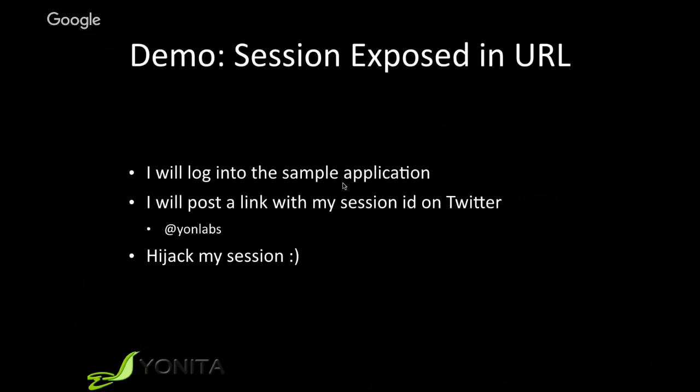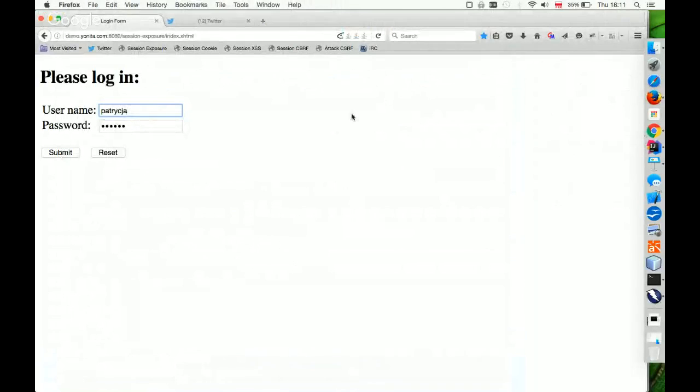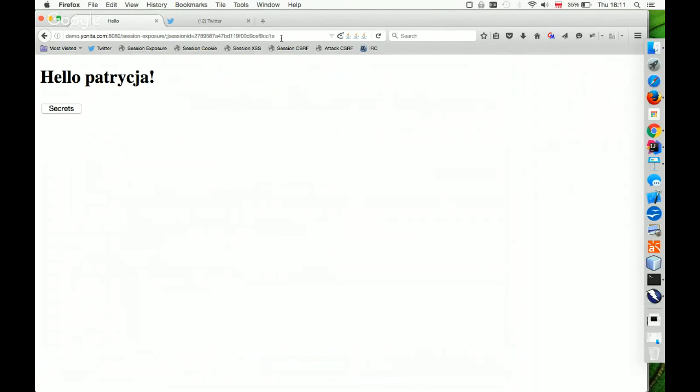So now it's time for the first demo. I will log into my sample application. I will post a link with my session ID on Twitter, and you will hijack my session ID. Awesome. I love demos. Looking forward to it. Okay. So that's a very simple application. I'm logging in. And you will see my session ID in URL. I will post this link to Twitter, and then you can click the secrets button and find out my secrets.